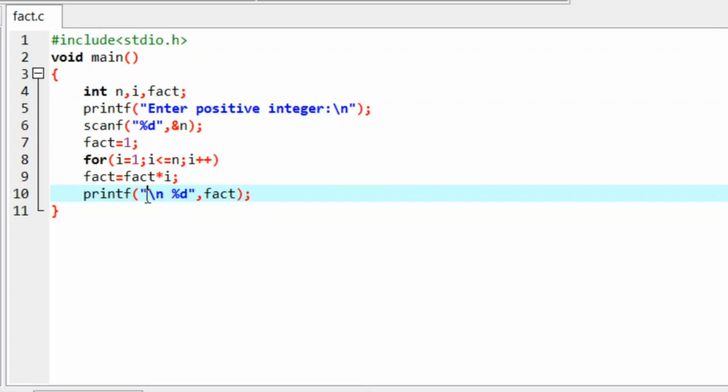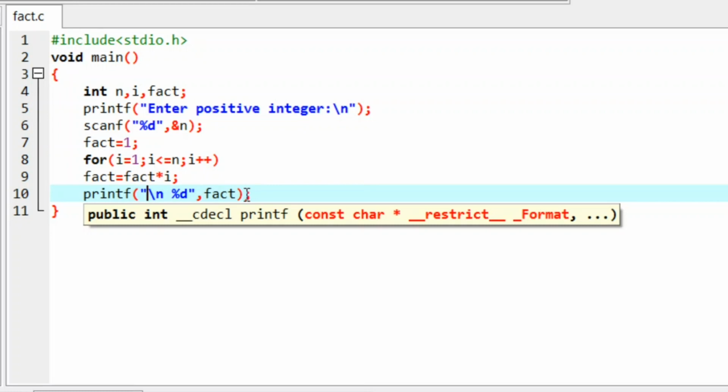Now let us make this output a little bit presentable by formatting, and for that we write factorial of %d is equal to %d. Let us have a tab key also, and we want to print n and fact.